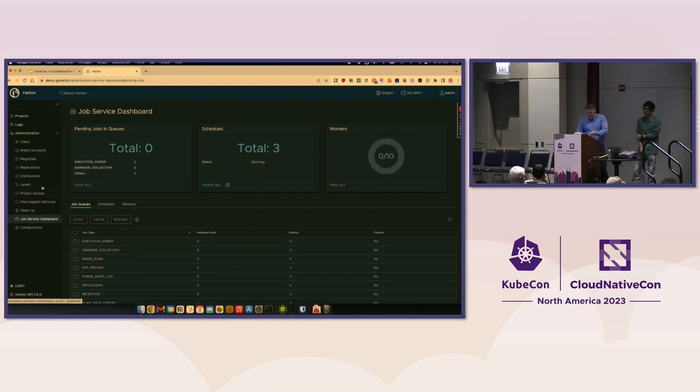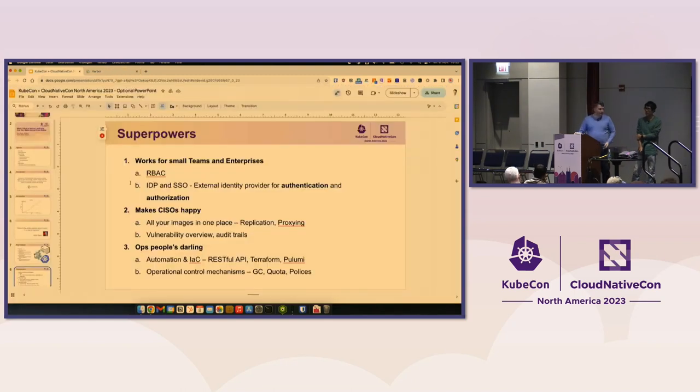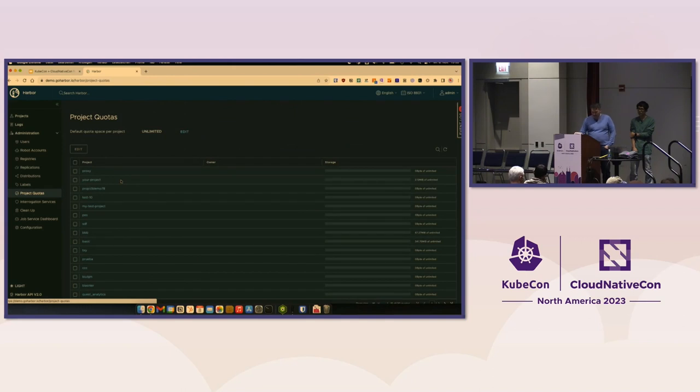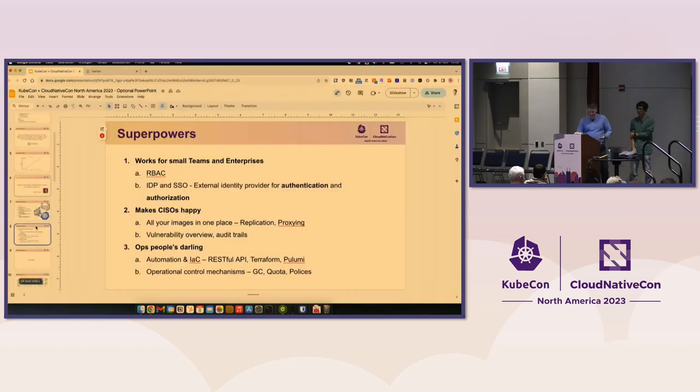And the third option is a bit difficult to show because it's mostly REST API based, but you have the possibility to use garbage collection so that your images are not getting out of control. And quota and policies is something that you can, as an ops person, use to restrict who gets how much data on your registry so that you're not ending up with terabytes of data. And you can run lean and efficiently. And these are basically the superpowers of Harbor.